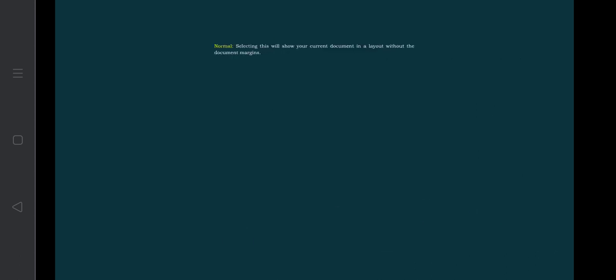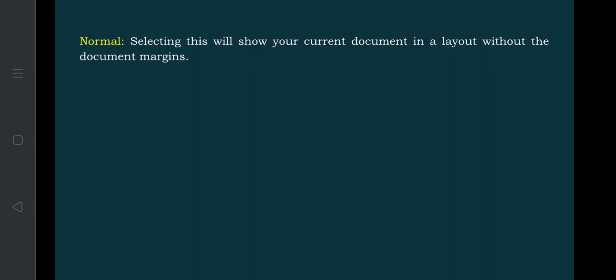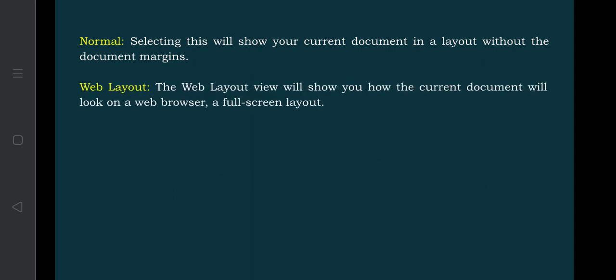Let us see the purpose of one by one. Normal view, this will show how the current document will look like without any document margins. Next is the web layout. Web layout will show how the current document will look on a web browser. Suppose if you want to see how the web browser will show your document, that is the view this option will give.